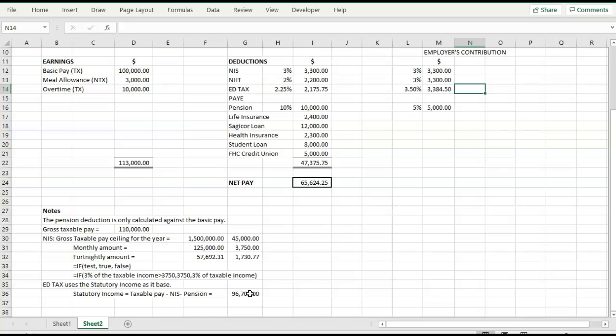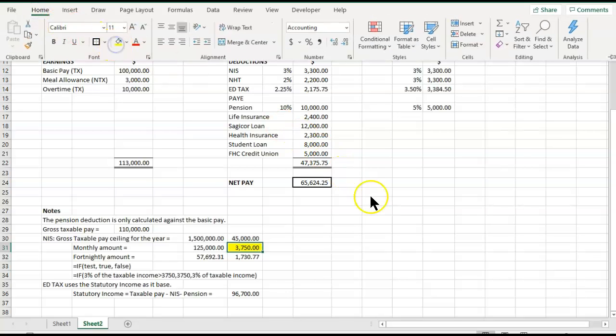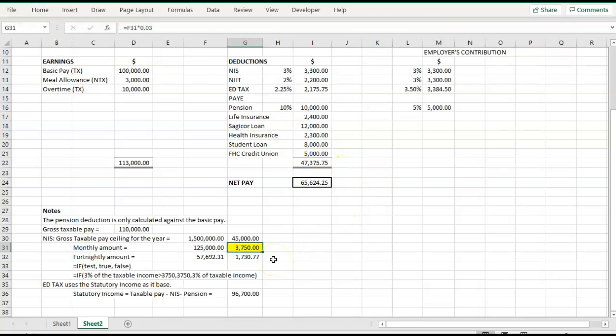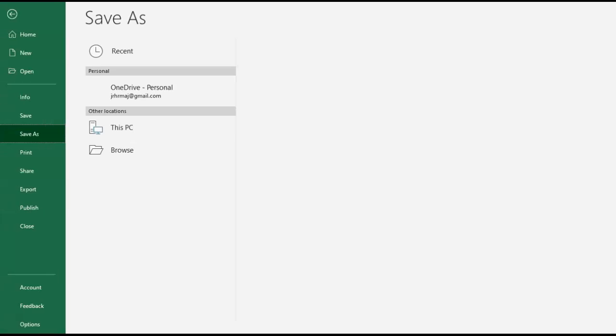So notice how the base is different for each of these computations. For the NHT, the base was the taxable pay. For NIS, the base was also the taxable pay, but there was a restriction, some condition, a ceiling, and we had to determine that ceiling, which we determined to be $3,750 for the month, when we're going to be doing the fortnightly salary on the next worksheet. In fact, let me make sure to save this.